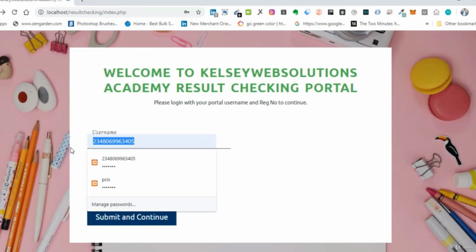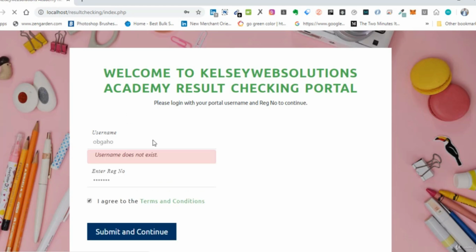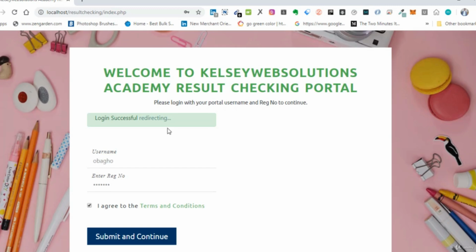All right, now you have to log in. Let's log in here, enter the reg number of the student. So let's log in. I think there's a mistake in this. Let's correct it. O-B-A-G-H-O. Okay. G-H-O. There we go. Okay, good. Successful login.